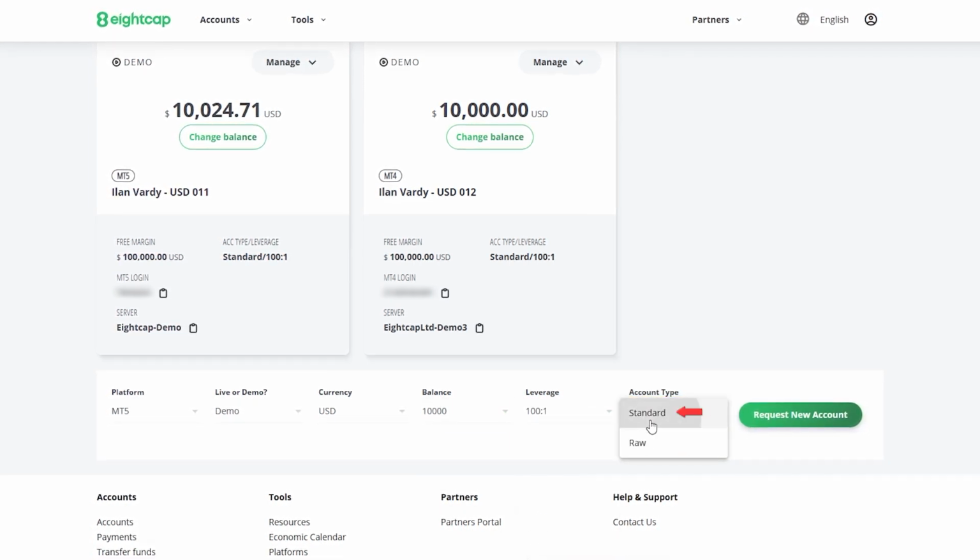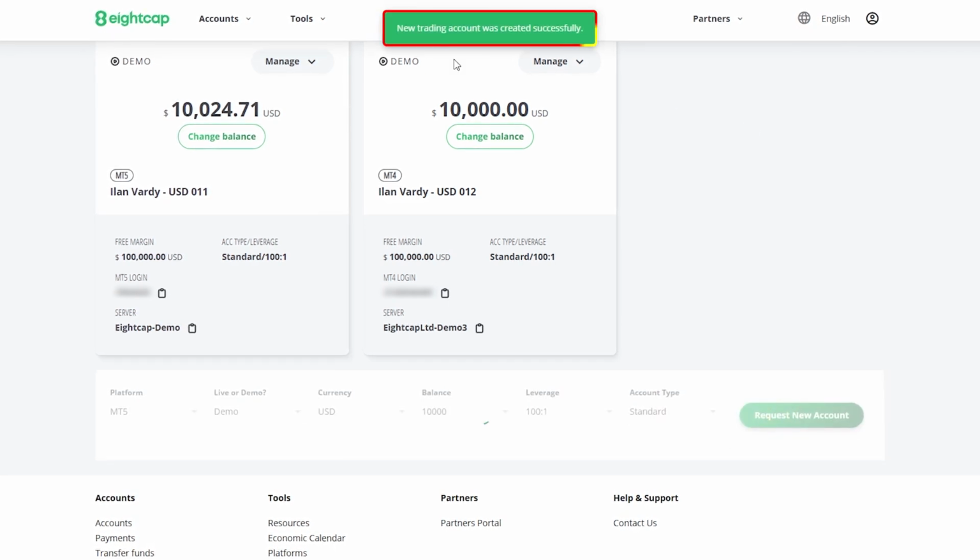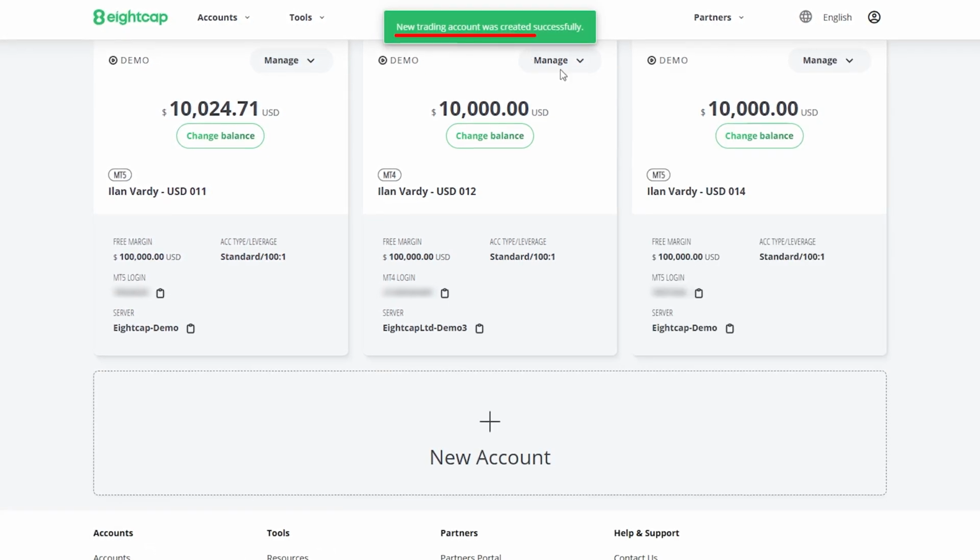And the account type is going to be standard. I'm going to click on request new account. Okay, and after a few seconds, you get the message, new trading account was created successfully.